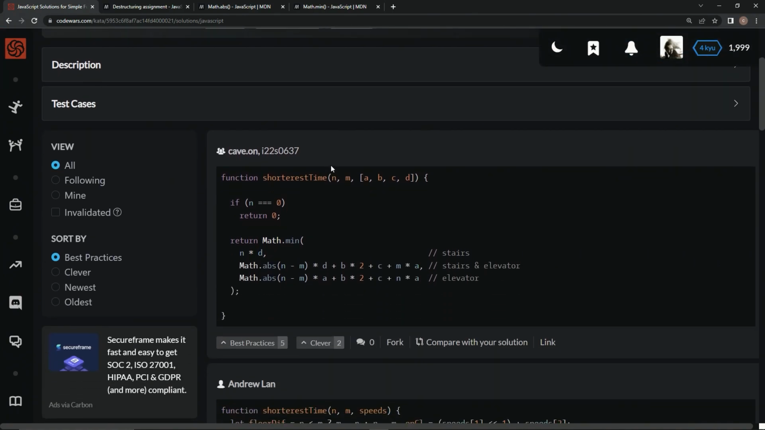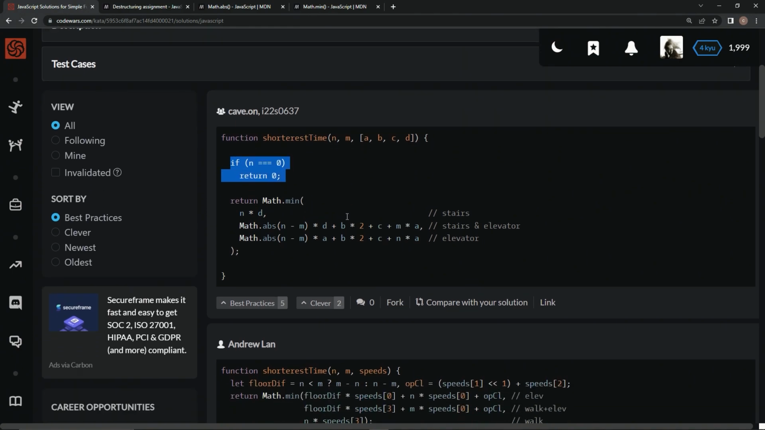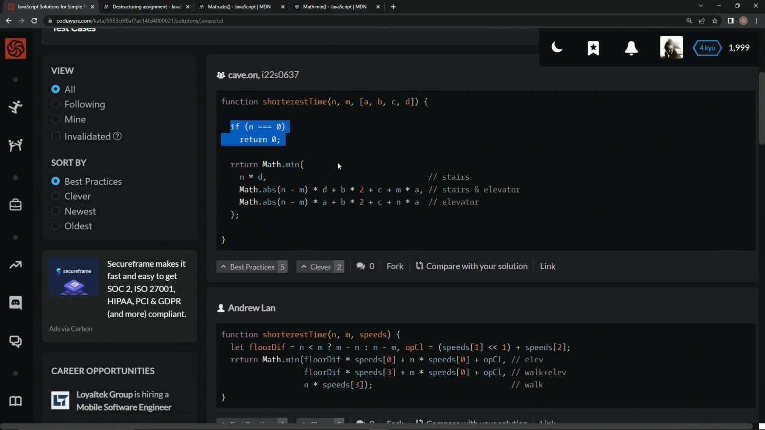So basically right here, Kayvon is doing the thing where he checks if John is on the first floor, and if not, does basically the same math.min thing we did. So this didn't need to be there, and then could have done what we did, but whatever. Kayvon did it his style.